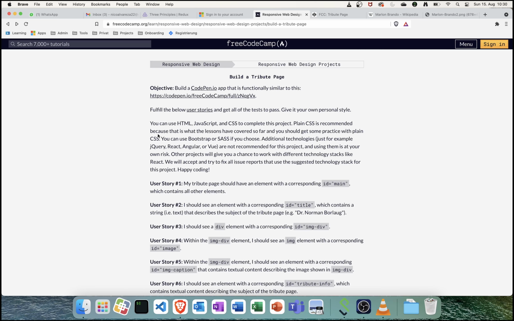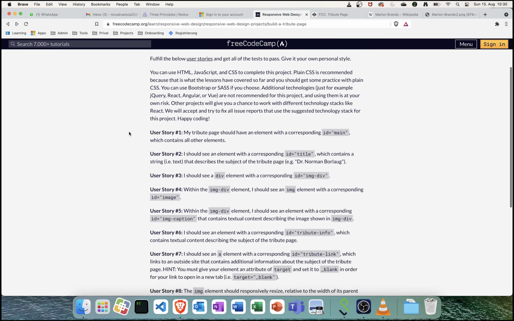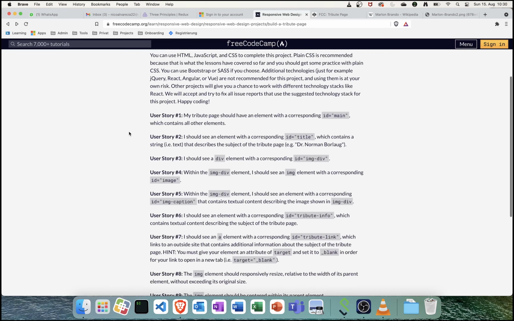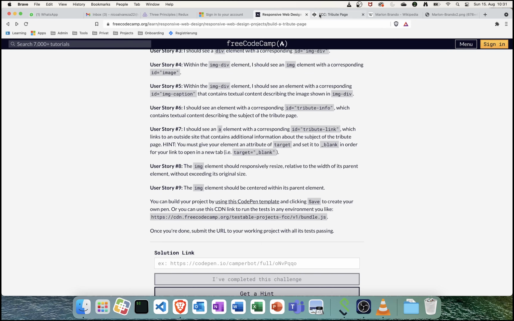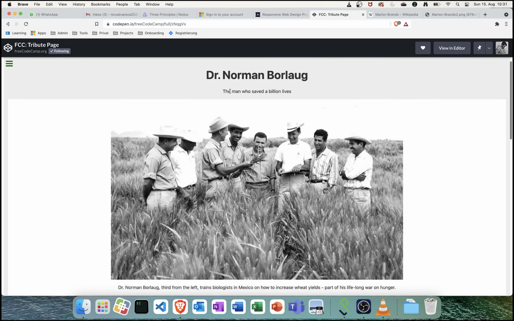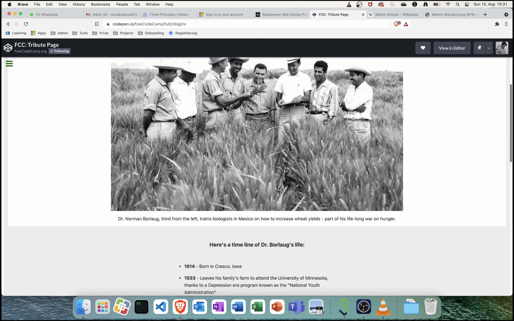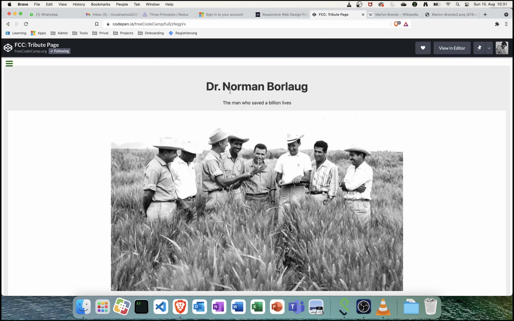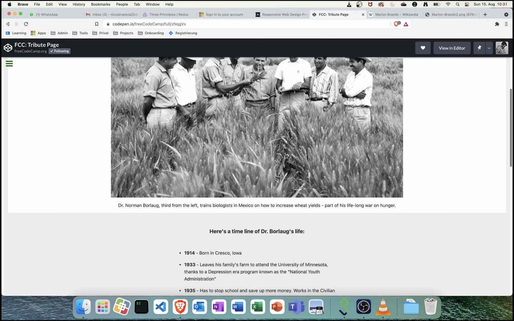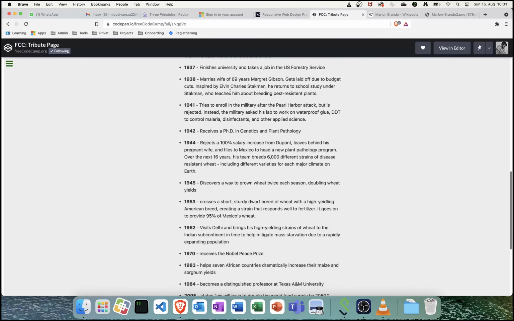So the first challenge from the HTML and CSS series that we encounter is the challenge to build a tribute page. We can see here what is required, or the user stories that they tell us to complete. They show us an example of what to build, or something similar that should be built. Like, we should build it similar to this page, at least functionally.